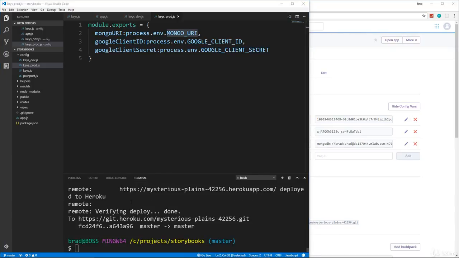By the way, if you ever have any issues pushing, I should have mentioned this a long time ago. If you have any issues, then you want to type in heroku logs, and that'll show you the last 100 logs and probably show you your problem.